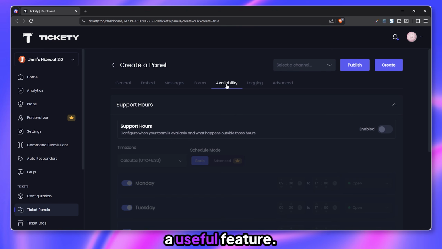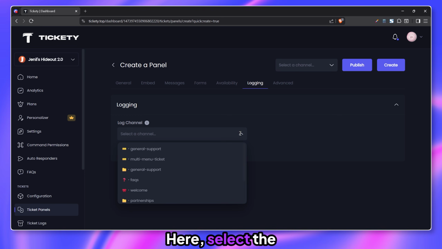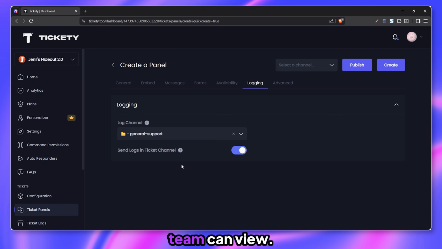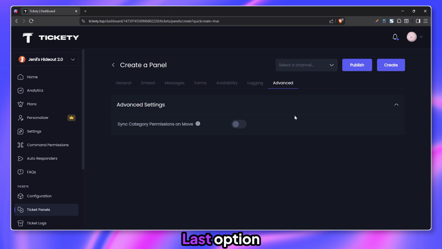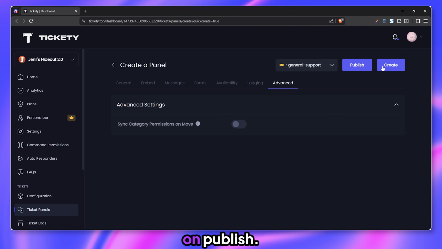Availability is also a useful feature. If your staff team is not available at a particular day or time, then you can use this feature. Next is the Logging tab. Here, select the private channel that only the staff team can view. Last option is Advanced. This is also self-explanatory. Finally, select the channel where this ticket panel will be sent, then click on Publish.